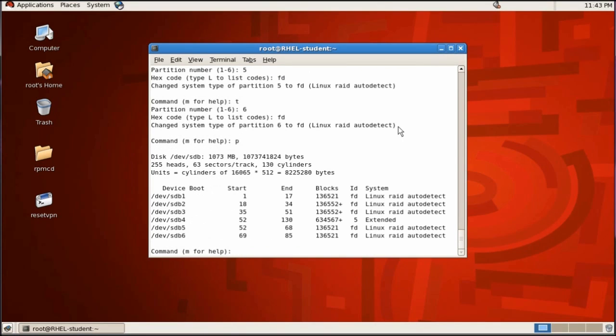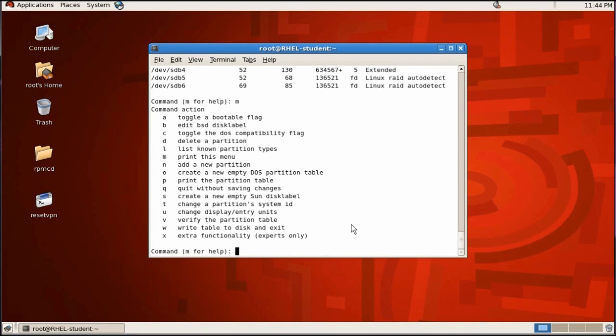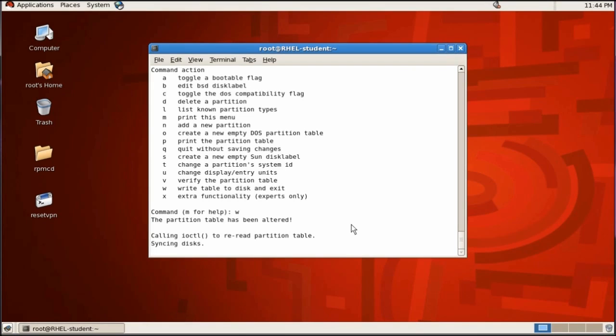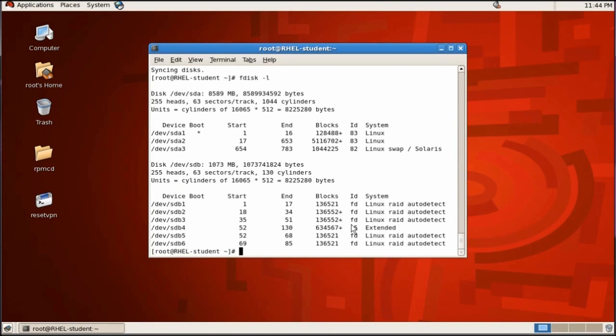Do a printout of the partition table, we now see that all of the partitions that we are going to use are now Linux RAID type partitions. Now, we would like to save our partition table, so we're going to use the W key, and it will now save the partition table to /dev/sdb. If we do an fdisk -l, we now see all of our partitions.